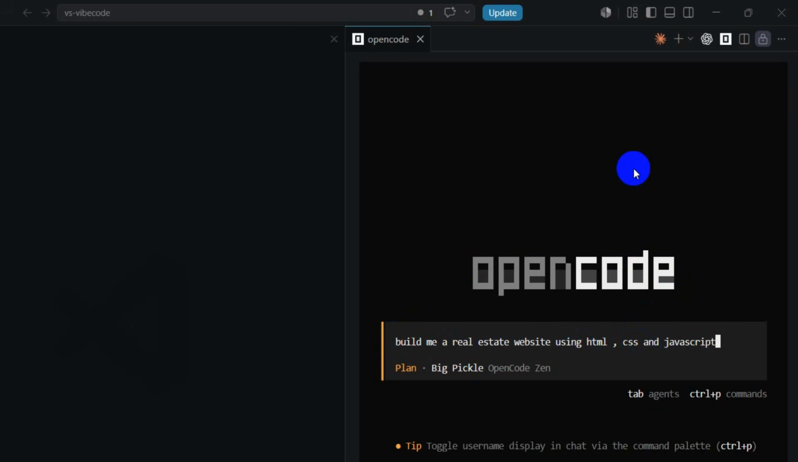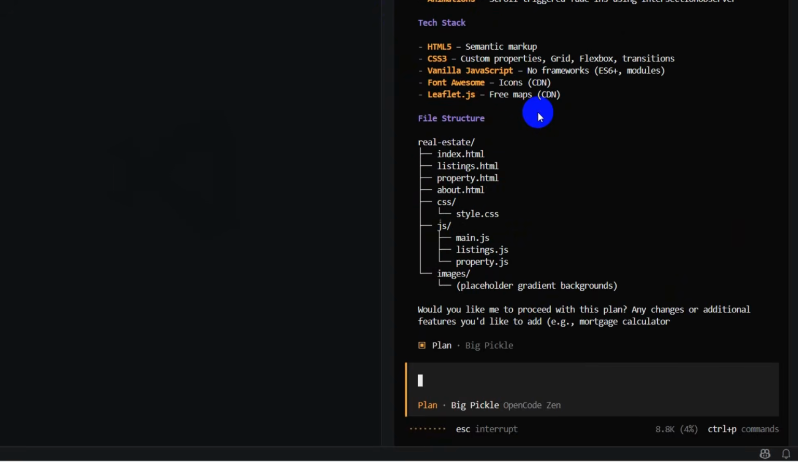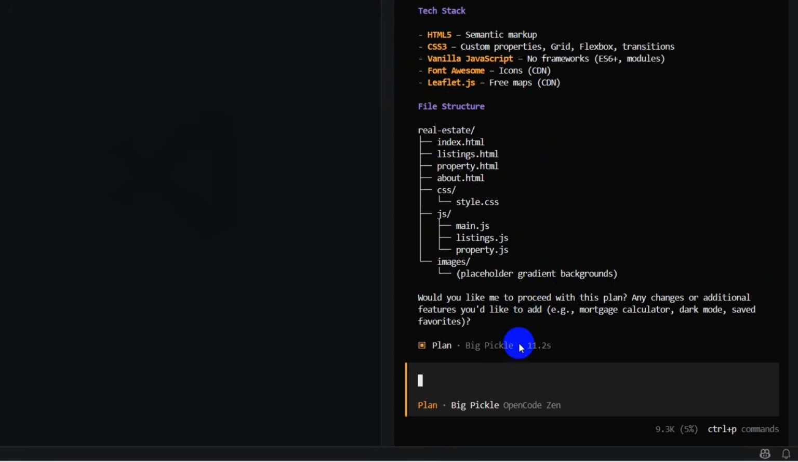First of all, we are going to generate a plan, and the plan creation is complete. It only took 11 seconds. Right now we are going to say, but before that, make sure you go to the build mode. In order to go to the build mode, you need to click on tab, and we are going to say over here, implement the plan, and press enter.